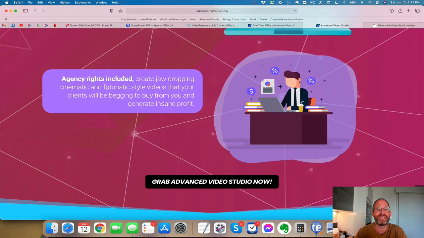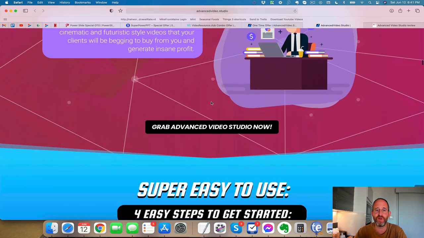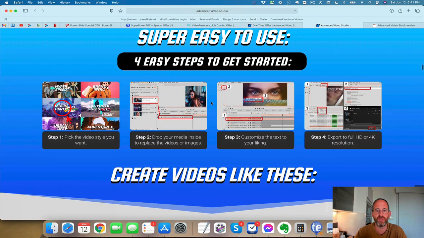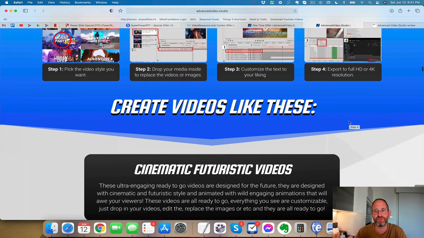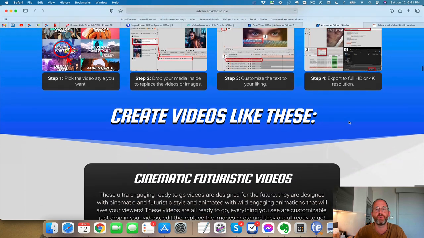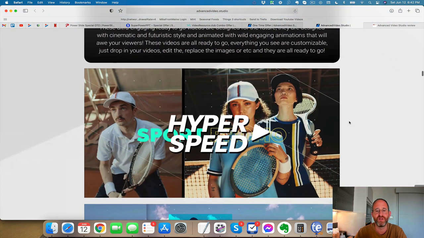It includes agency rights on the front end, so you can actually go out there and sell these videos to your clients. Four easy steps: just pick the video style that you want, drop your media inside to replace the videos or the images, customize the text, and then export to full HD or 4K resolution, meaning that they're going to be super high quality, high resolution videos.